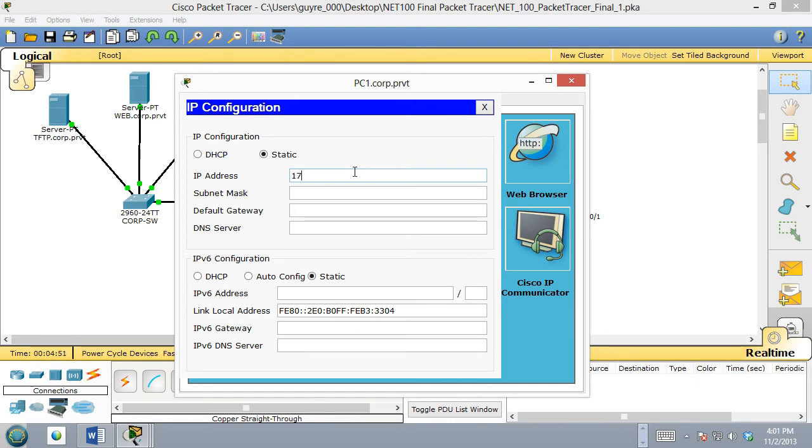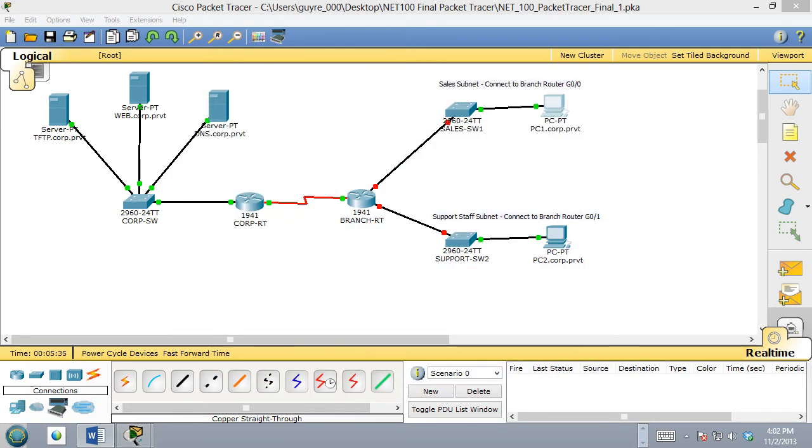In that particular example, this will be 172.22.4.2, and the subnet mask will be 255.255.255.224, and the default gateway will be 172.22.4.1. The DNS server will be the server address that we talked about before. Let's take a look at what that was. I think I told you in the instructions. Yep, 172.22.0.2. That is listed right there in the instructions. So that's how you set up PC1.